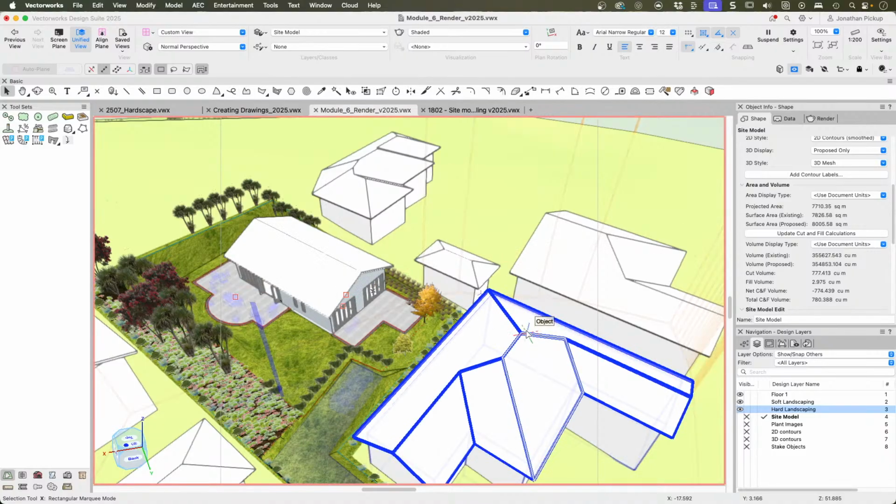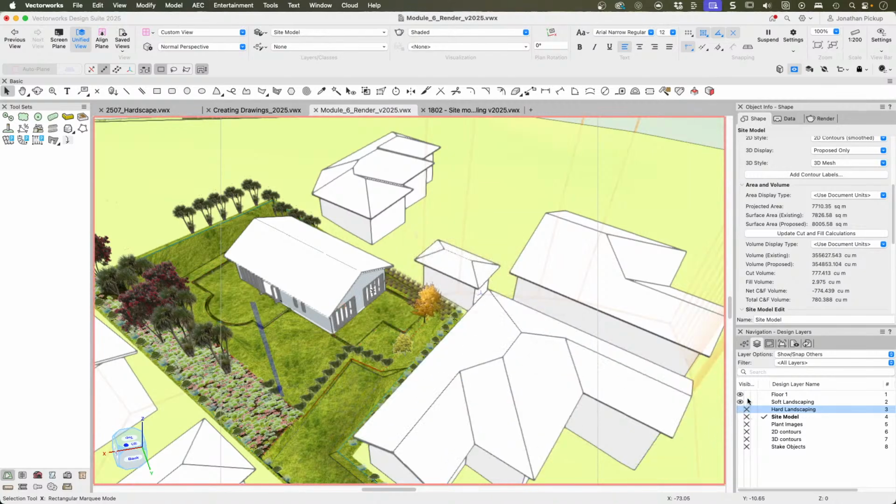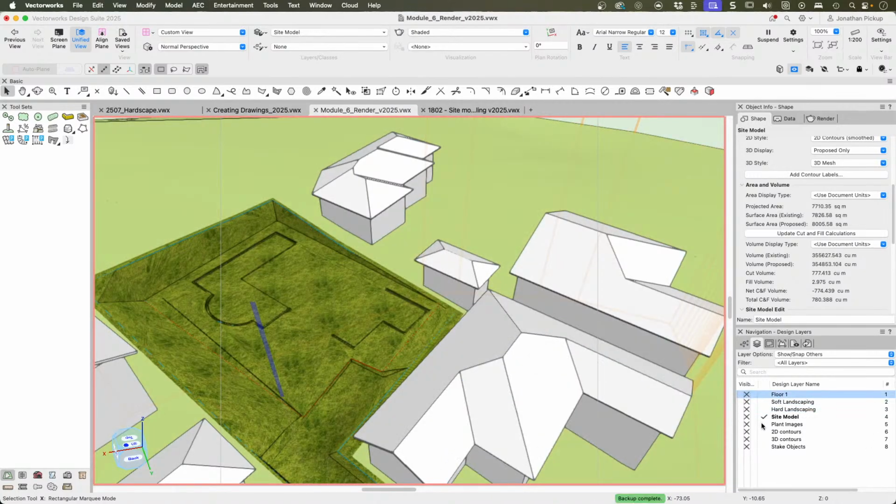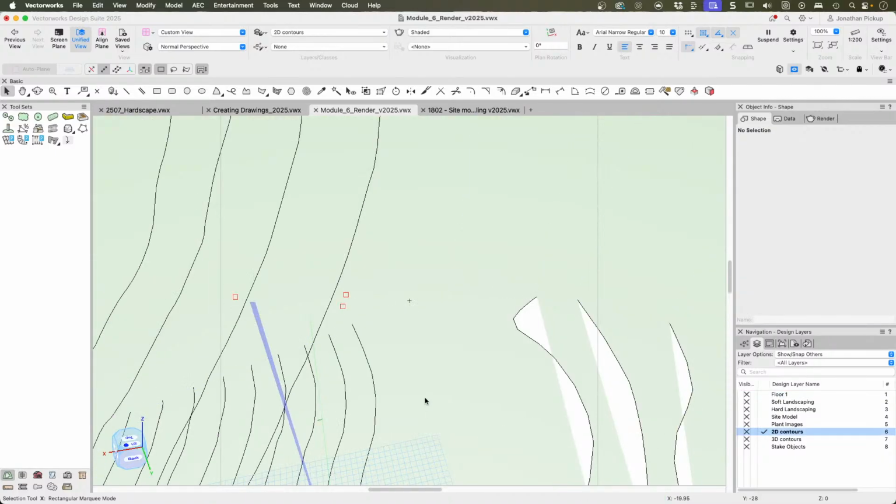So those are the concepts that we've got. First of all, we're going to make sure that we put in good information. We're going to make sure the information is okay. We're going to look at different ways of creating the site model, and we're going to look at how we can control the graphics. So let's hide all of those, and we're going to start with 2D contours.